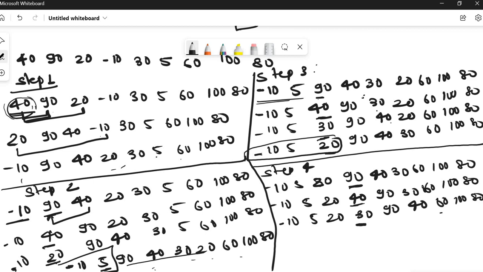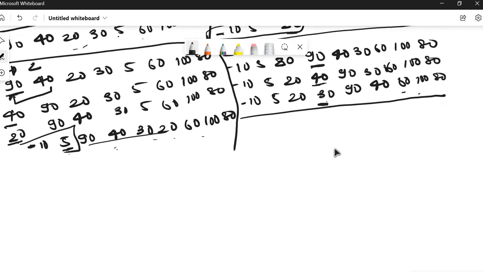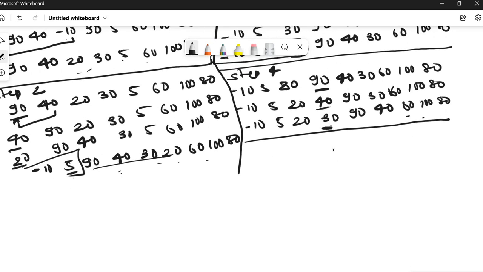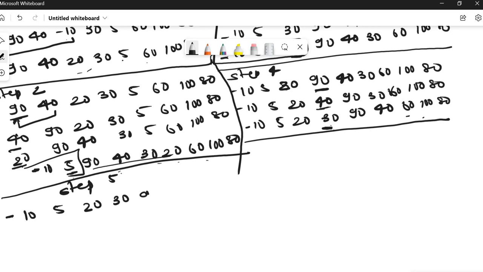Now 30 with 60. No. 30 with 100. No. 30 with 80. No. That's it. Okay, I'll just scroll this a bit. Okay, so we are here. Fine. So step 5 I'll write here. Okay, so the last array is minus 10, 5, 20, 30, 90, 40, 60, 100 and 80.